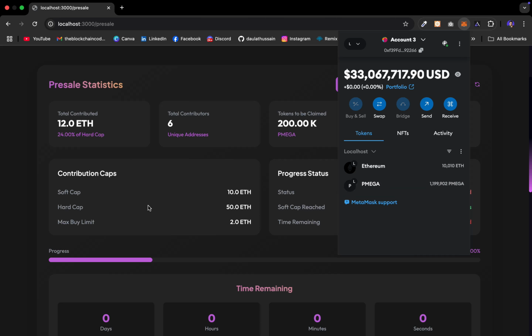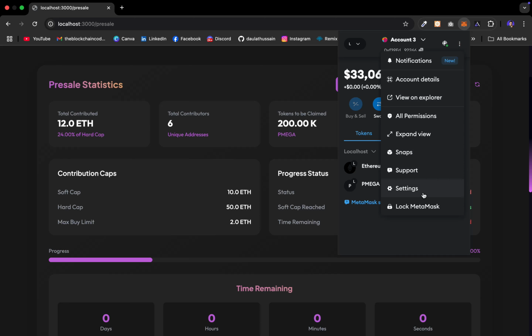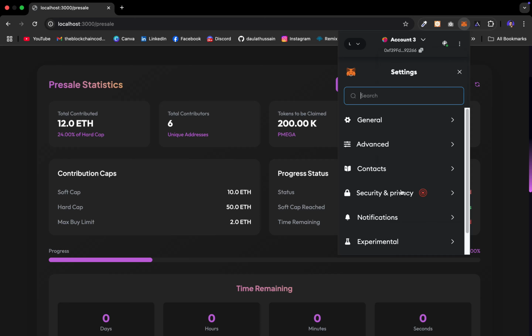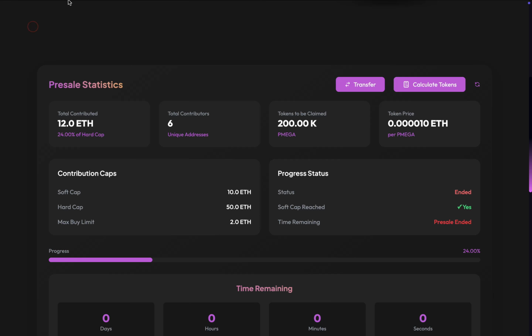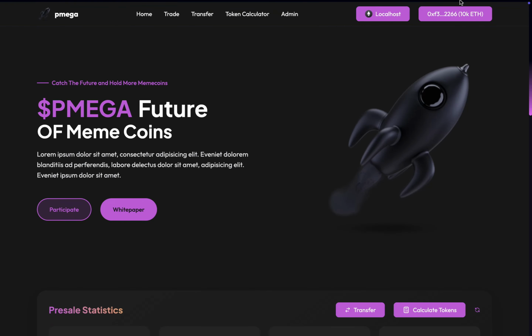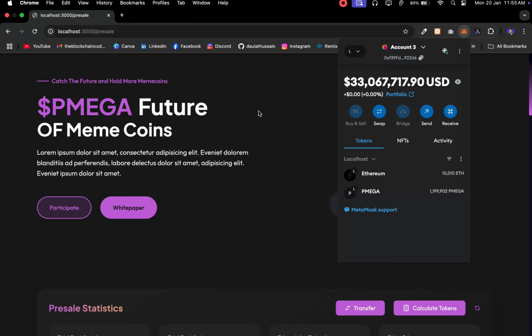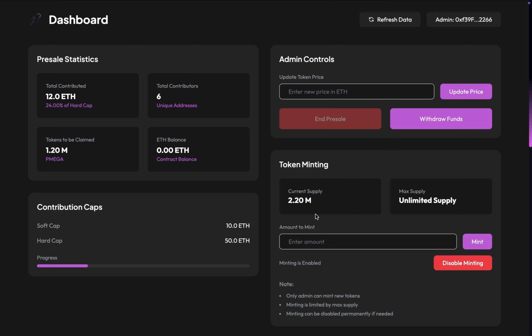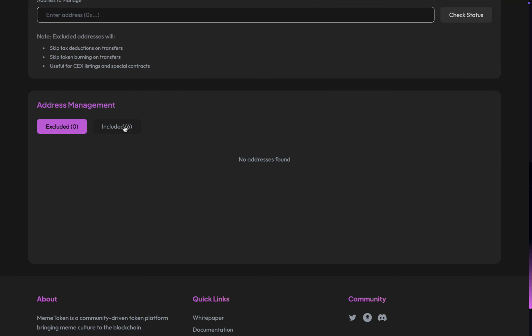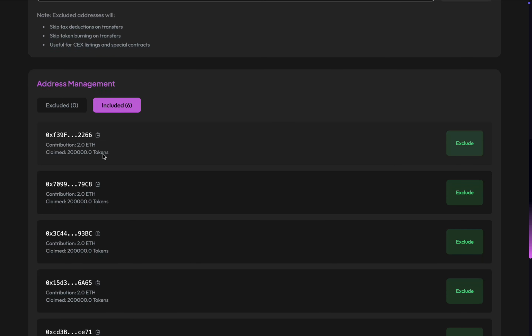Whether the user uses this or any other method for transferring, we are still charging the tax. Now let me show you how we can avoid the tax if anybody is doing a transaction. So I'll simply clear this up, and I want to exclude users from the tax. I'm in account number 3. I'll click on admin and come back to the admin section, and from here I am able to exclude.